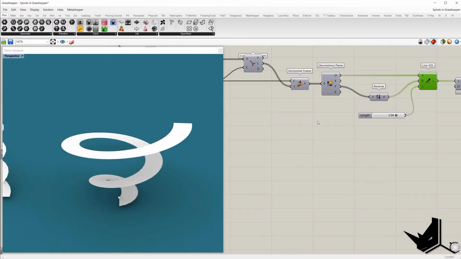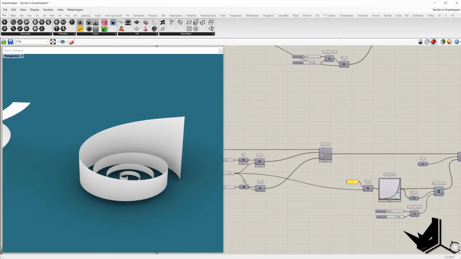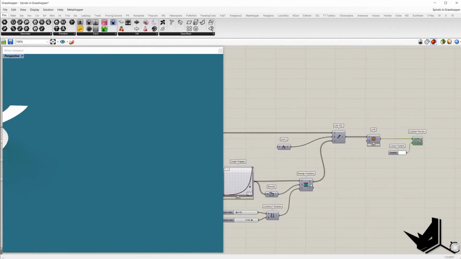Alright, in the next example I will show you how we can combine polar point and graph mapper. I will turn off this for now.